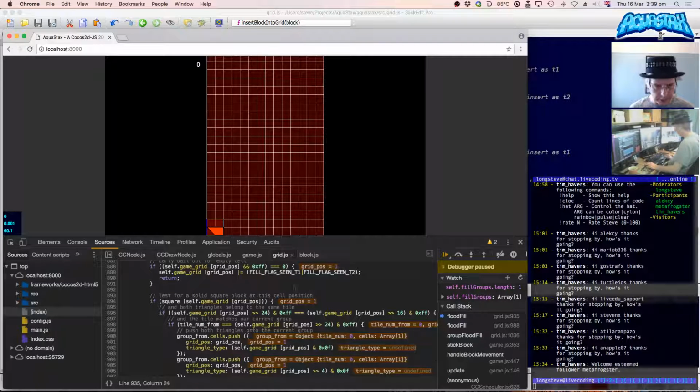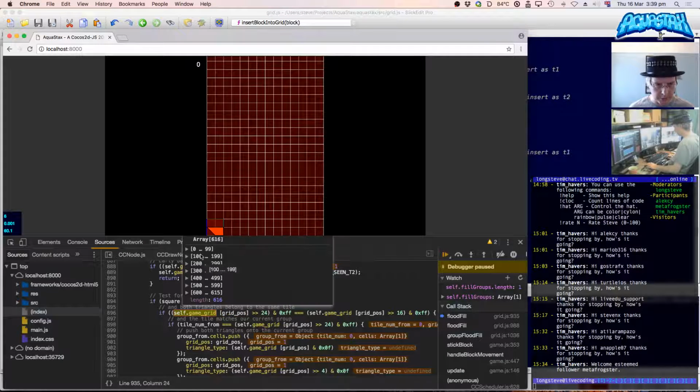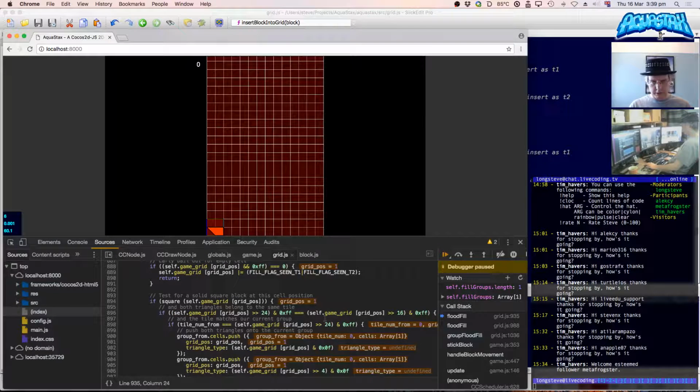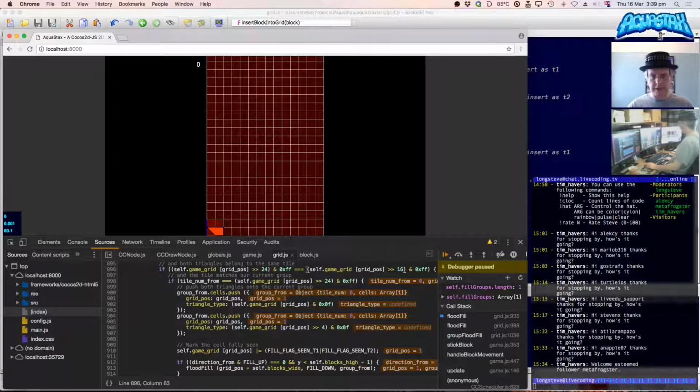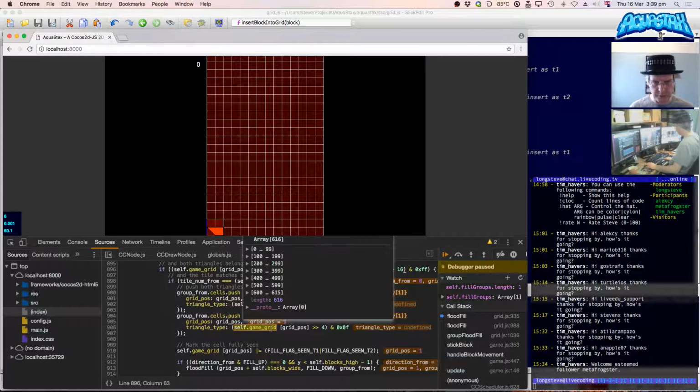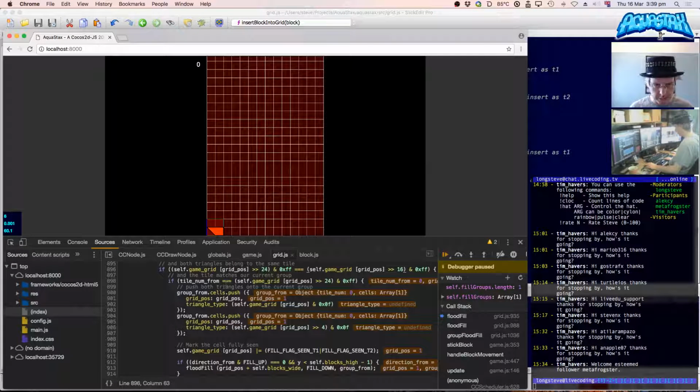Ah, it didn't match. What did I get wrong there? Game grid pos. So grid pos is 1. Game grid pos is 36. They should both match 0. Game grid pos shifted down by 24 and FF should equal, yeah, both of those should have been tile 0 and they should have matched. What did I get wrong?